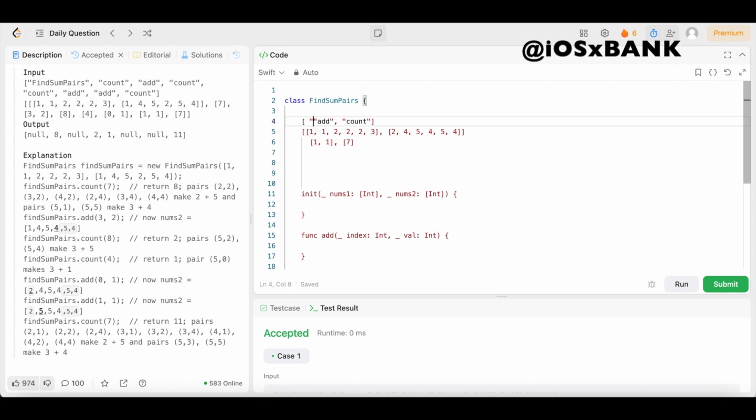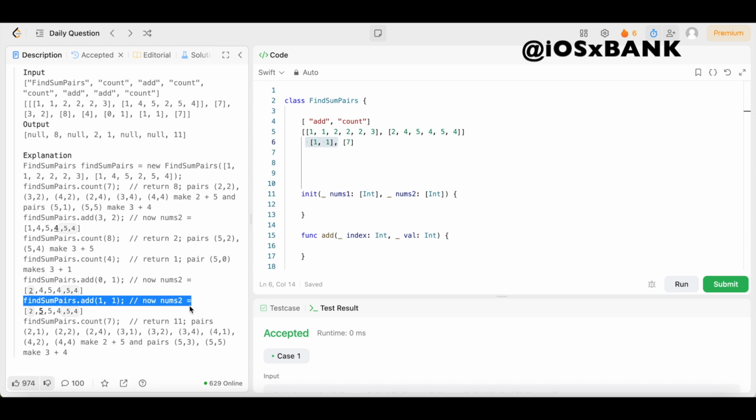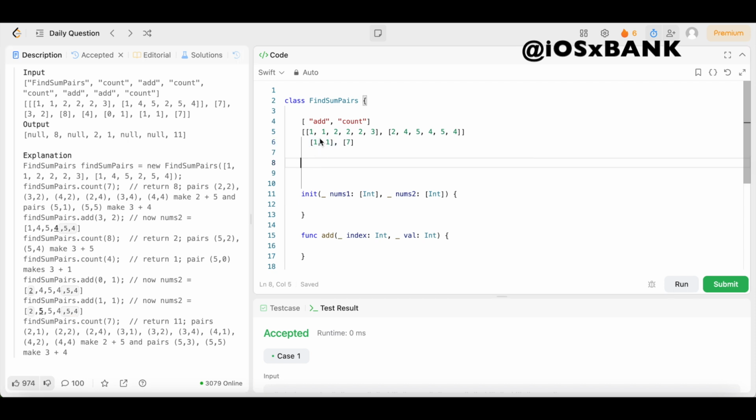Boom. So now we just have to call one more add and one more count. So now we're going to call add on 1 and 1, right? So where we at? Find some pairs, add 1, 1. Now nums2 becomes 2, 5, 5, 4, 5, 4, right? So we come with this, we call an add on this. So that means we come to index 1 in nums2 and we add 1 to it.